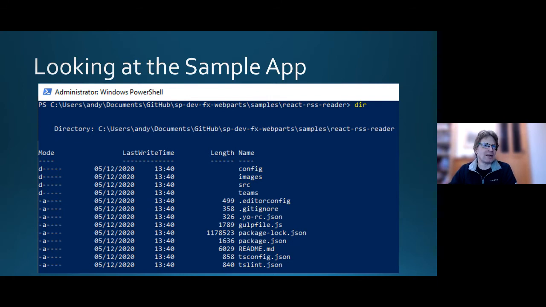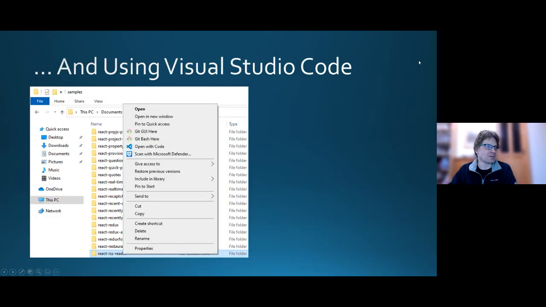Obviously, we can also look at it in something like Visual Studio Code. Okay, so if you've installed Visual Studio Code and ticked the box to say add it, so that you've got it in the context menu, you can right-click a folder, okay, and that will open that in Visual Studio Code.